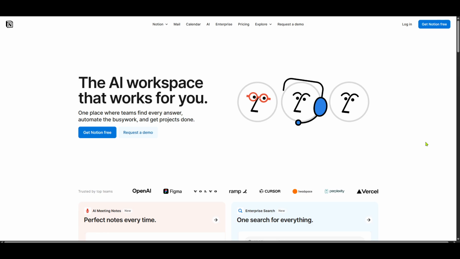If you're not already signed in, go to the Notion homepage. Here you can log into your account. Remember, Notion is a versatile tool where you can manage your wiki, documents, and projects all in one place. It's perfect for personal projects and professional tasks alike.